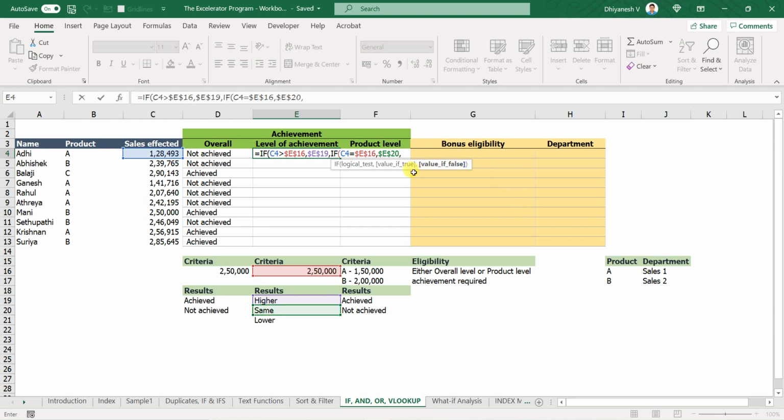Now, do we need to include another IF and say if sales is less than 2,50,000, return me lower? No, because there can't be any other way here. Either the number should be higher or same or lower. Already we mentioned two. So in the false argument of the second IF, I just say lower, and lower will be the result if the first and second conditions are false.